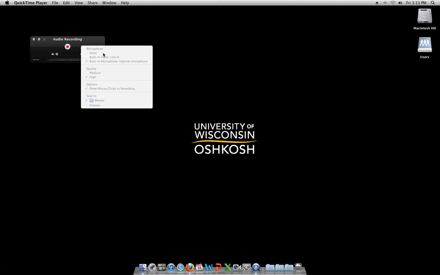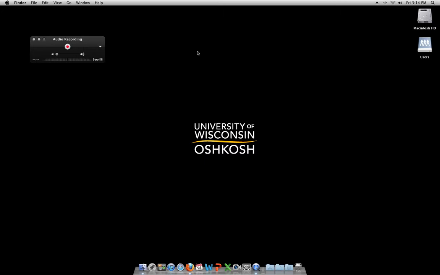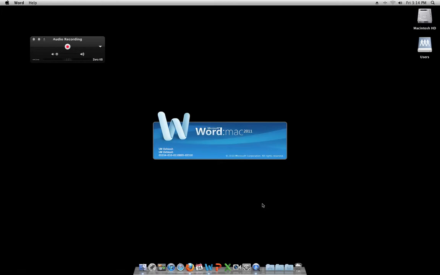Now you want to make sure that the microphone is set to built-in microphone, the quality is set to high, and that the option for show mouse clicks in recording is enabled. And that will make it so it puts a little circle around the cursor whenever you click and hold. Now the next thing you want to do once you've got that set up is open up the essay or paper that you're going to be doing the consultation on.